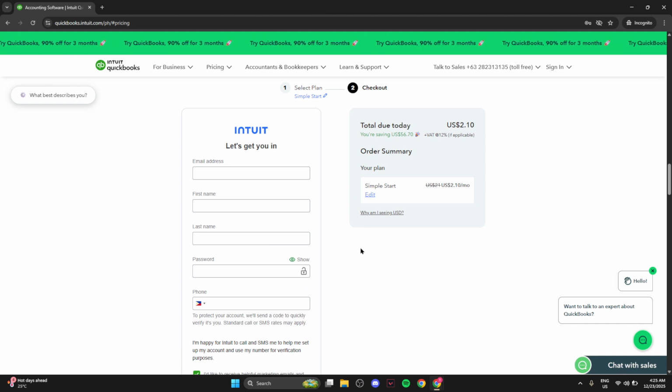You can connect your bank and credit card accounts to bring in transactions automatically. This saves hours each month, and you can import customers, vendors, and products from a spreadsheet to get going faster. Personalize your invoices with your logo, business details, and preferred payment methods, so you're ready to bill right away.